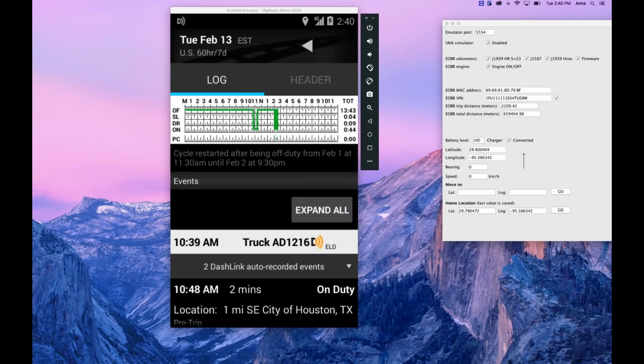With ELD, you can't do that. You can't switch a driving event into a non-driving event. So that's why there's that distinction there.